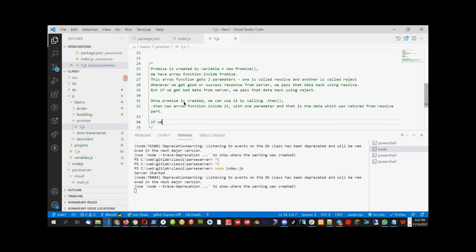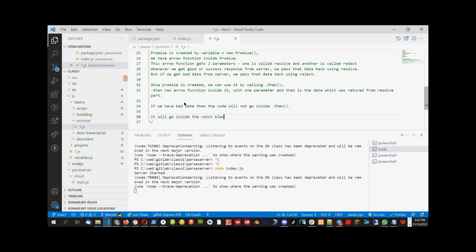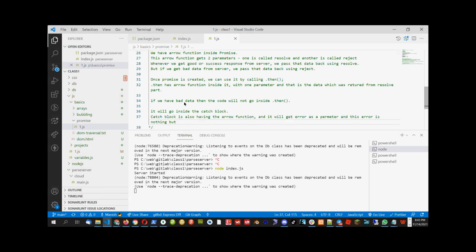If we have bad data, then the code will not go inside .then. It will go inside the catch block. The catch block also has an arrow function, and it will get error as a parameter, and this error is nothing but the data returned from the reject block.